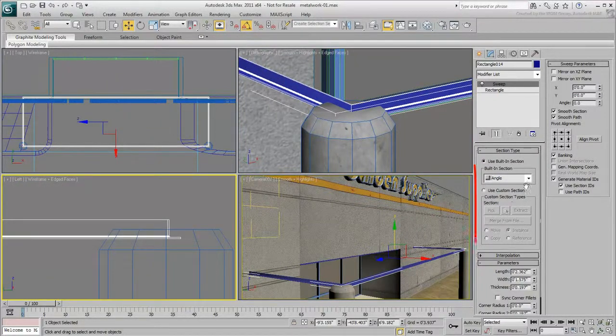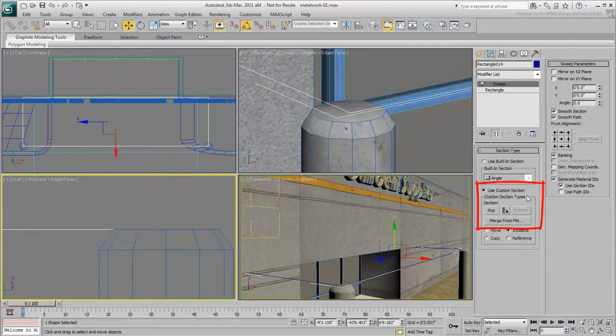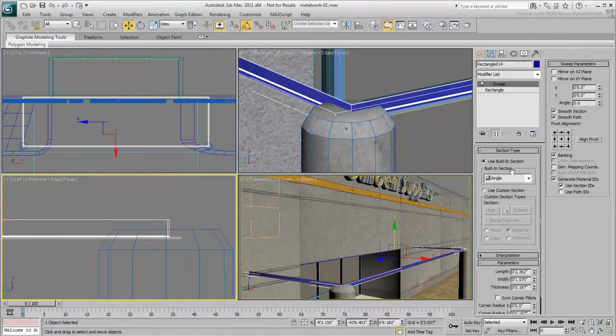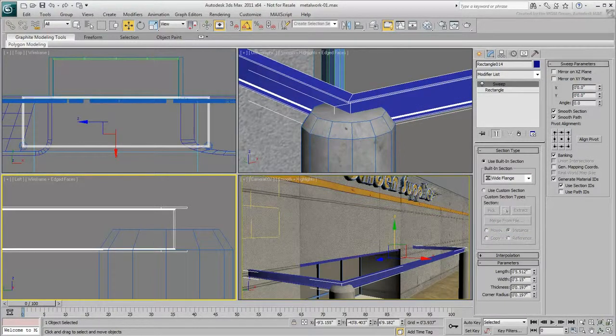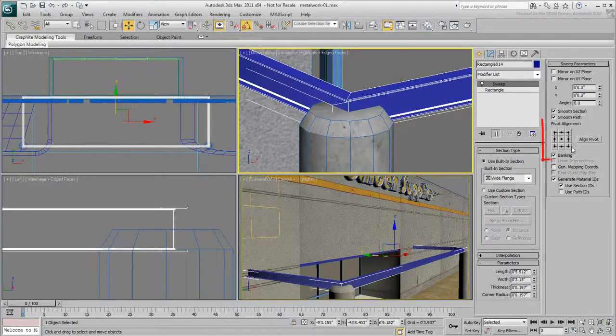You have many presets to choose from. Ultimately, you can even draw a custom 2D shape to use as a cross-section. In this case, you need an I-beam, so choose the wide flange option. Next, you adjust the alignment. By default, the cross-section is aligned to its center. This means the center of the eye sweeps across the rectangle path. This is why the beams go through the pillars.